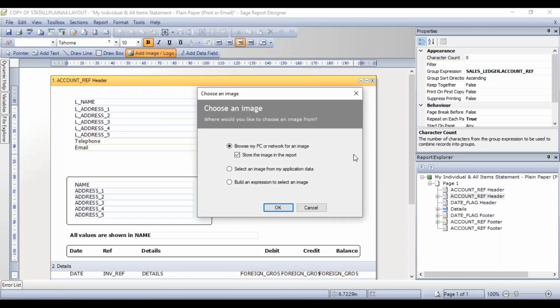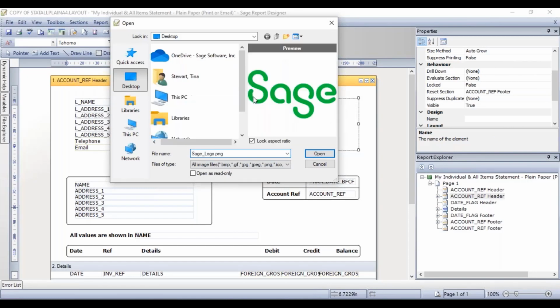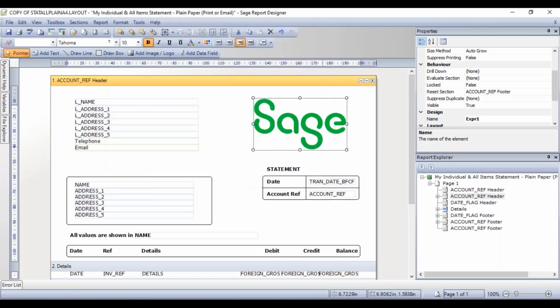Once I release my mouse, a window appears. And I'm going to leave the Browse My PC or Network for an Image selected before I click OK, which will then let me browse to the location of my logo file so I can select it. So I'm on my desktop at the moment and there's the Sage logo. So I'm just going to click on that and I can see a nice little preview of that at the right-hand side. Now I'm going to click on Open and there I can see the logo is added to the layout.